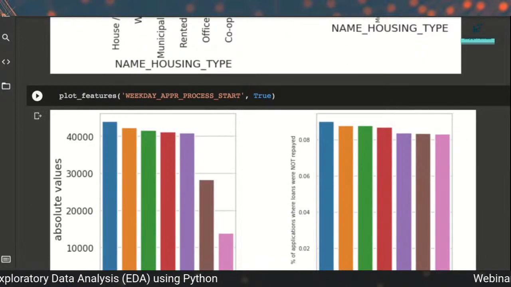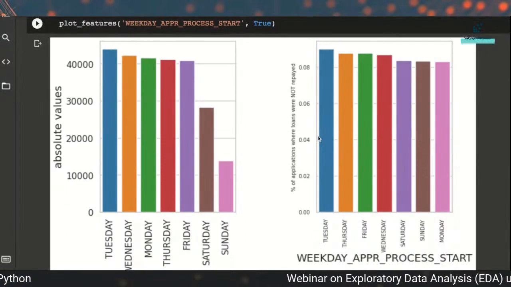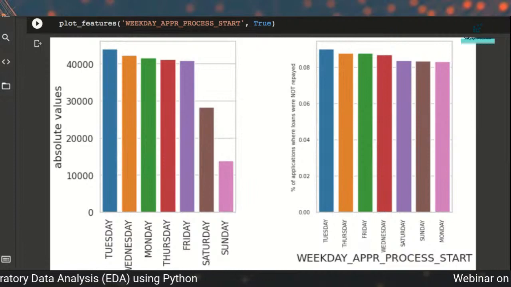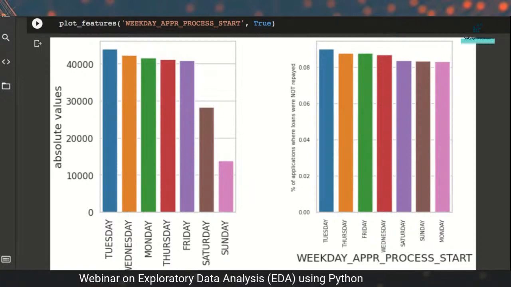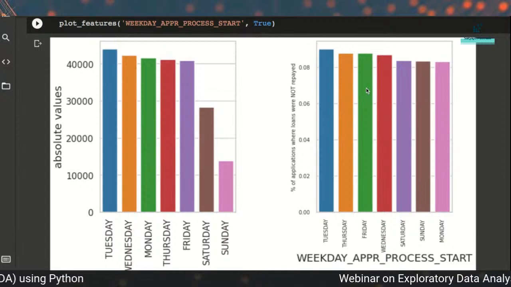And then we also need to check the weekday process start. So when does their week actually start? Does it start from Tuesday, Wednesday, Monday, Thursday, Friday, Saturday, or Sunday? For most of our customers, the week starts from Tuesday, which is the highest. And for very few, the week starts from Sunday. So also over here, as you can see, the weekdays are more common, but it's not really giving an insight into the defaulters, because most of them are in almost the same range. So we do not really understand which one is more reliable or which one is not.